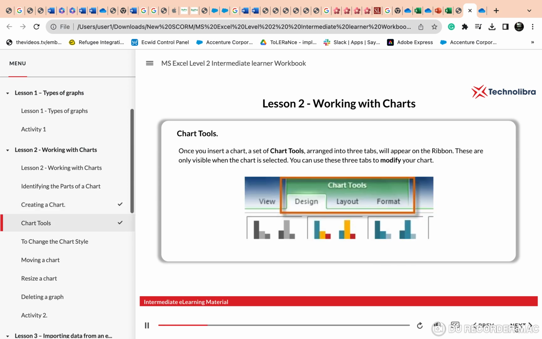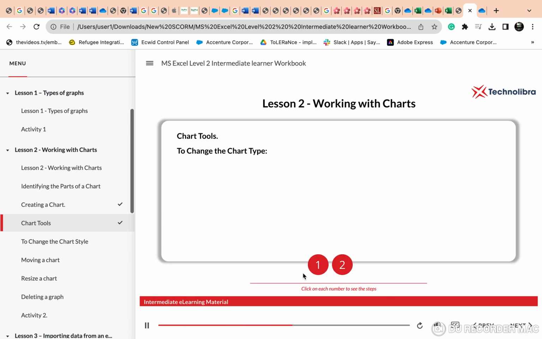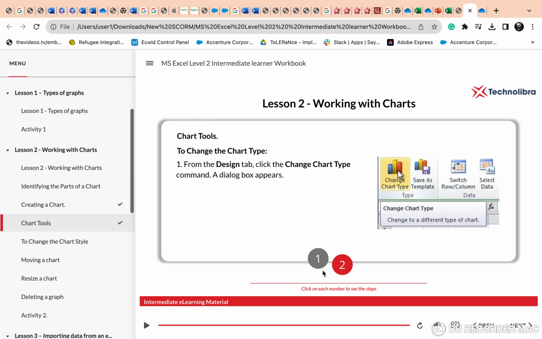Chart tools. Once you insert a chart, a set of chart tools, arranged into 3 tabs, will appear on the ribbon. These are only visible when the chart is selected. You can use these 3 tabs to modify your chart. To change the chart type, from the Design tab, click the Change Chart Type command. A dialog box appears.